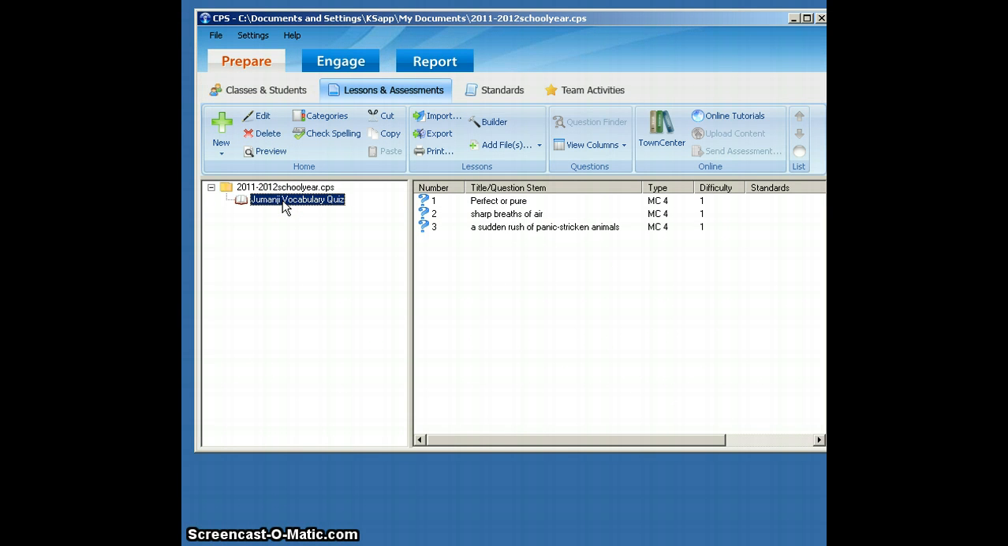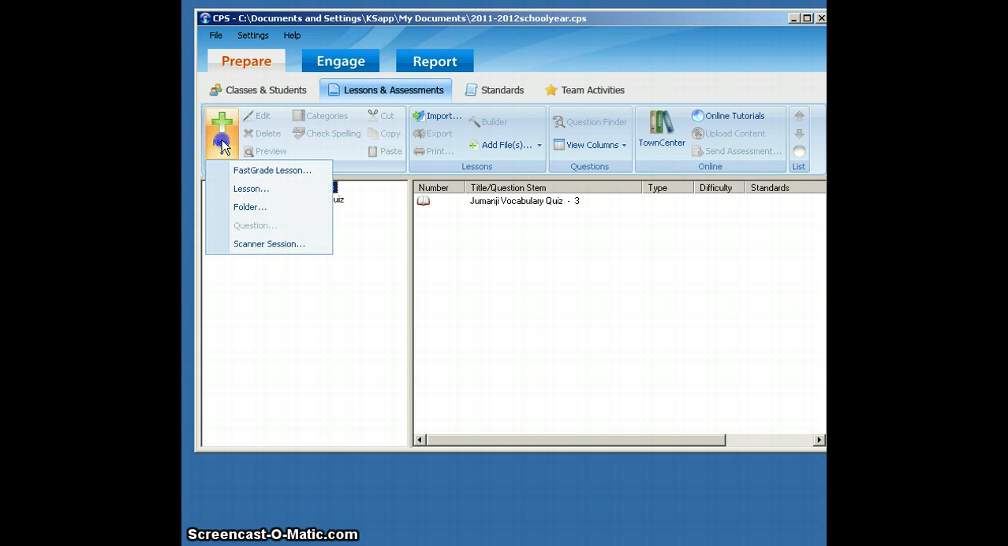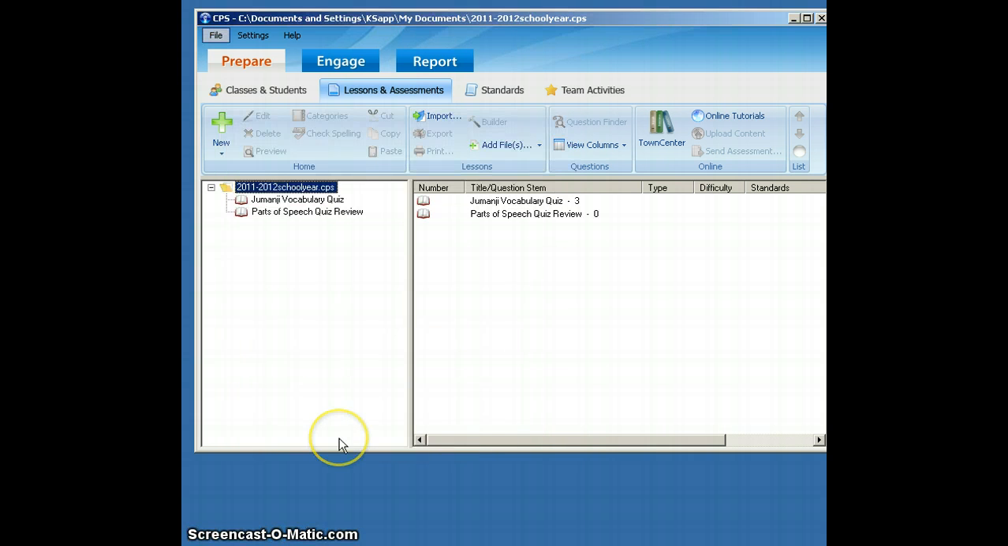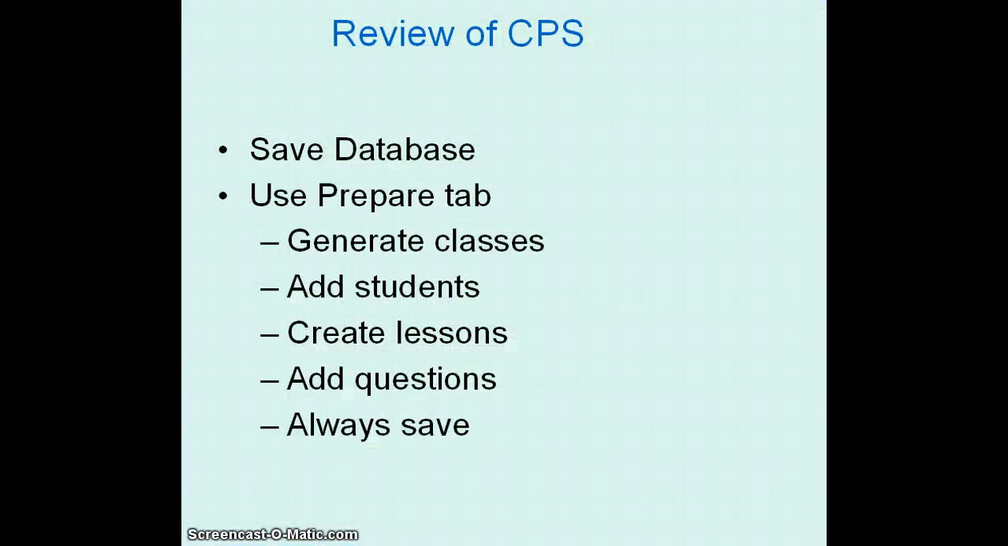On my database, now you will see that Jumanji vocabulary quiz is now created. This vocabulary quiz would now be ready to use with your students. You can continue creating lessons by selecting your database and clicking New Lesson. Let's say maybe I was going to do a parts of speech quiz review and select OK. Now that you have learned how to use the CPS tools, you can create many diverse lessons and store them on your database.